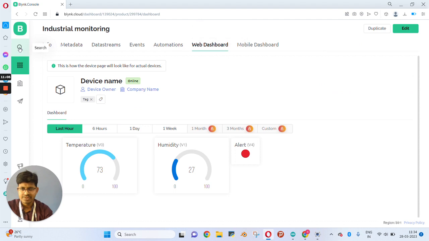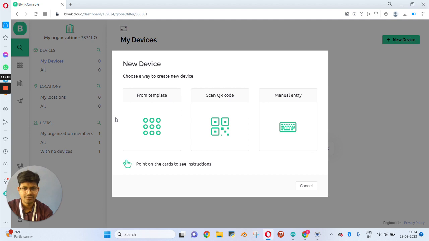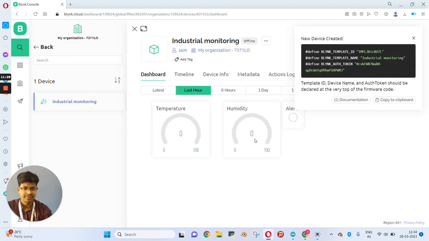Again you have to click on the search option and you need to add a new device, so click on add new device. From this pop-up you have to choose from template, so click on from template and it will ask the name for your template. We have created our project, that is industrial monitoring, so click on this and create. It will create a device for your project. Here you will get credentials related to your project on the Blynk platform, so click here to copy this code.